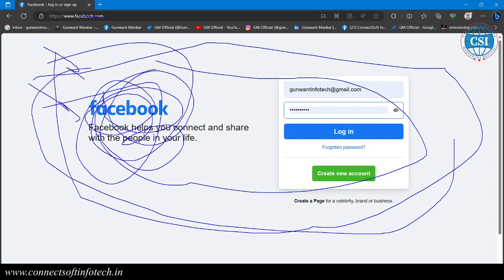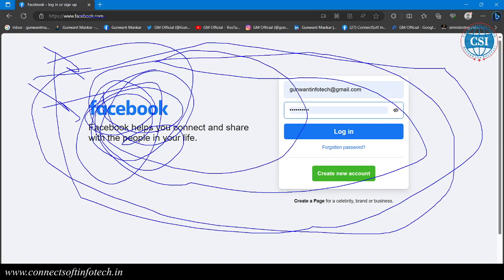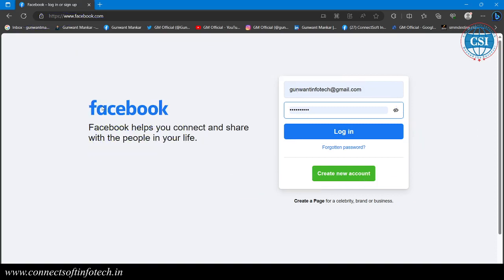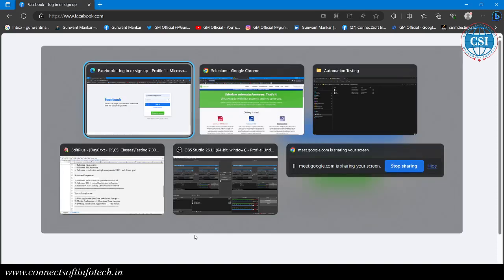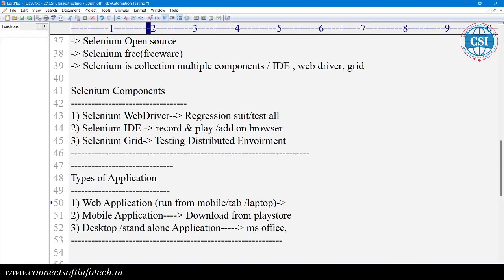That's why we are getting this page. Sometimes the internet is not working properly, so you will get a different kind of error. That means we are not getting the response from the server. So to open the web application, we require a browser. From any electronic device, you can open the web application, for example from the mobile.